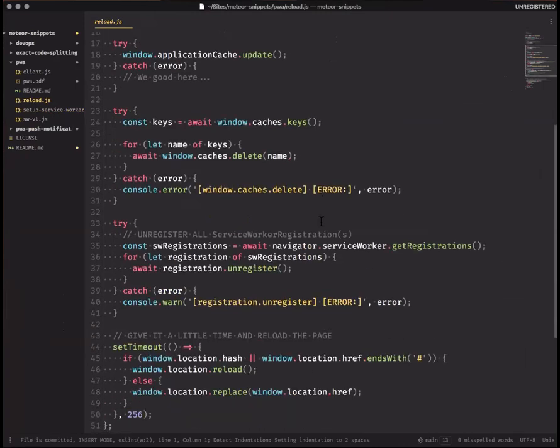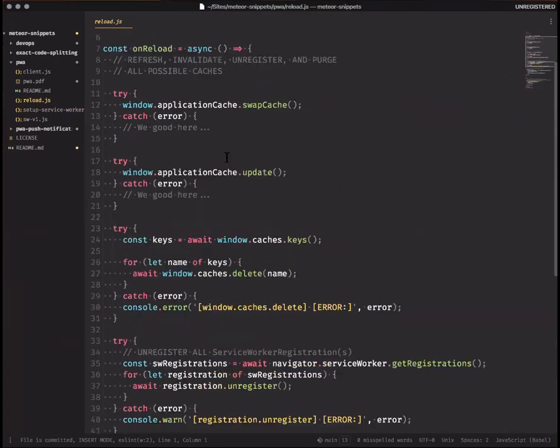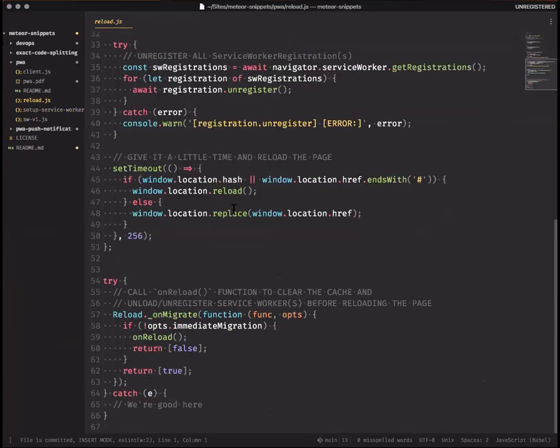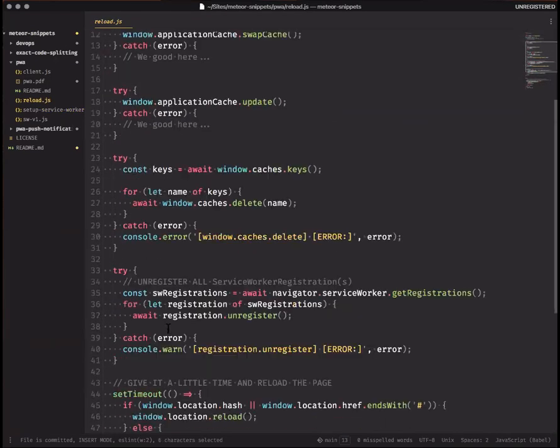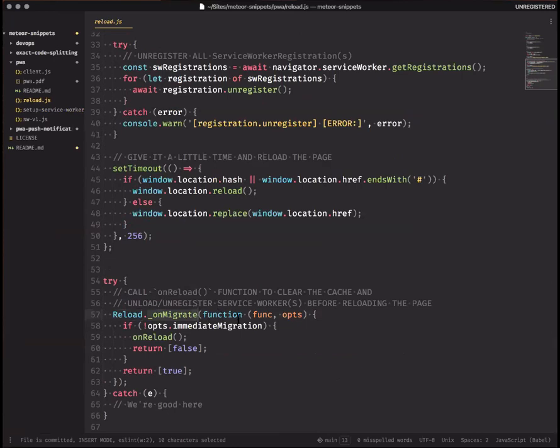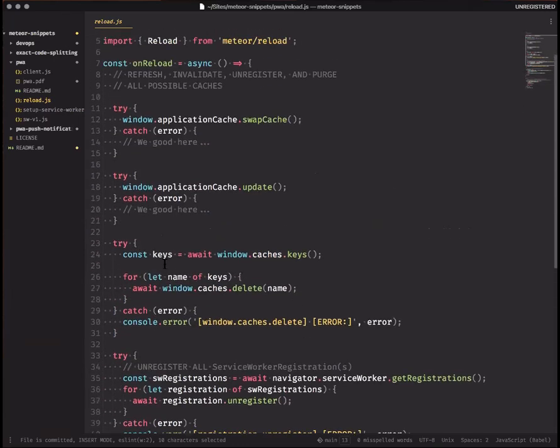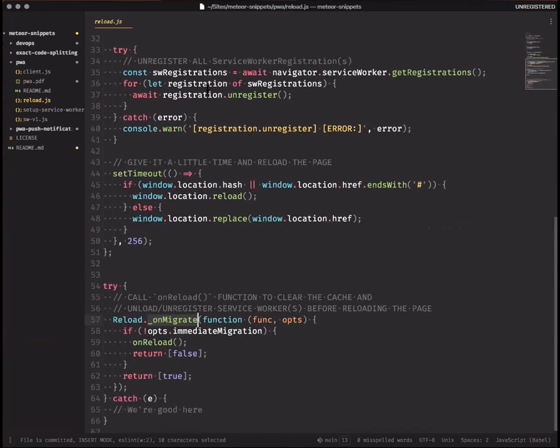And this is the more deep integration part. We're using the reload library to hook into its onMigrate callback, where we can prevent it from refreshing the page. So this is the place where we will be able to ask the user, would you like to update the application and use a new version, or would you like to resume your upload and update it later.